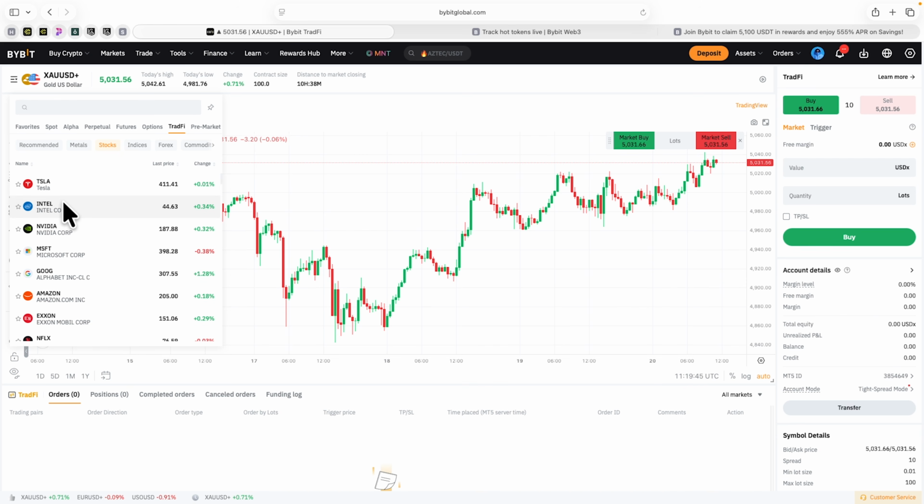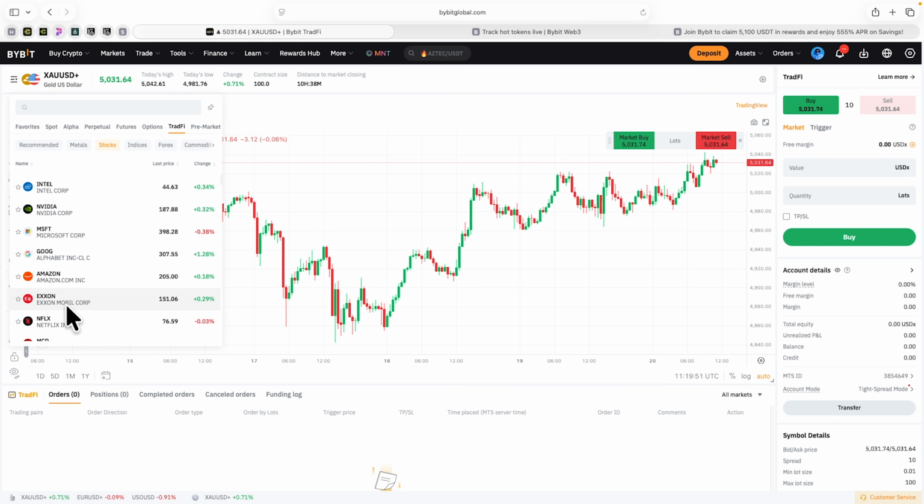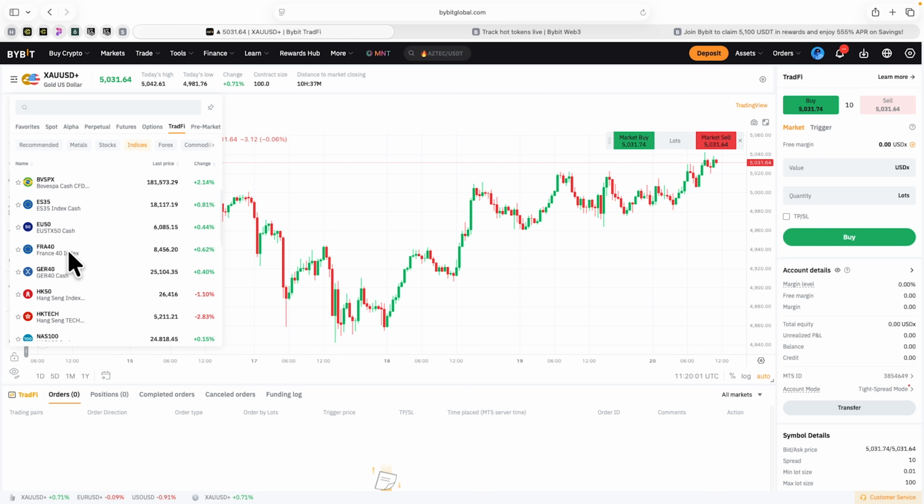You have Tesla stock, you have Intel, you have Nvidia, you have Microsoft, you have Google, you have Amazon, and so on. You even have Netflix. So you can see you have different stocks that you can trade right here. And then if you come here to where you have indices. So for indices, if you want to trade indices, you can also do that on the Bybit website.